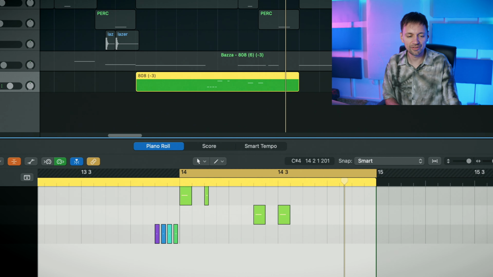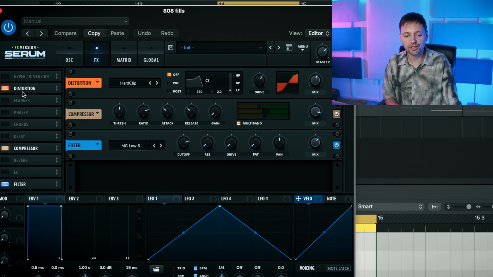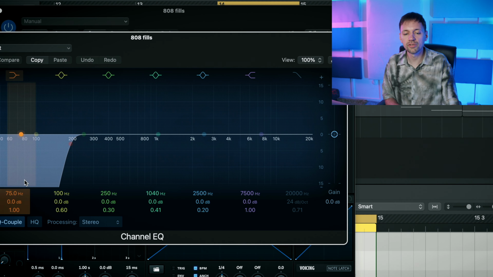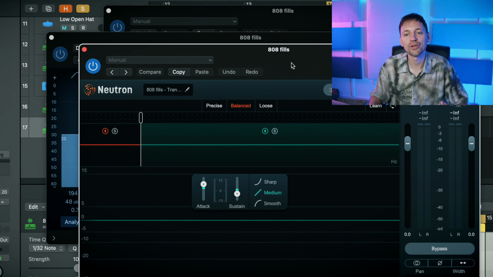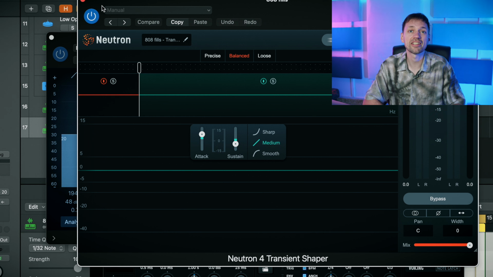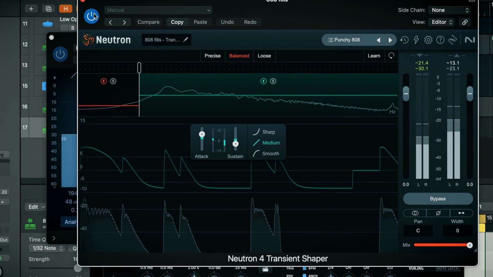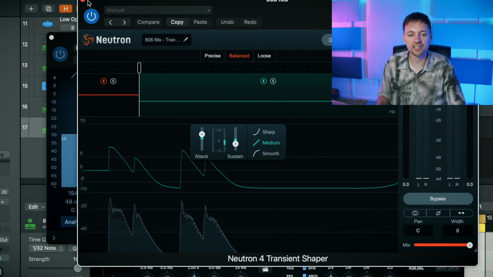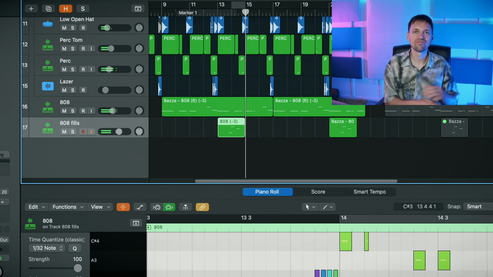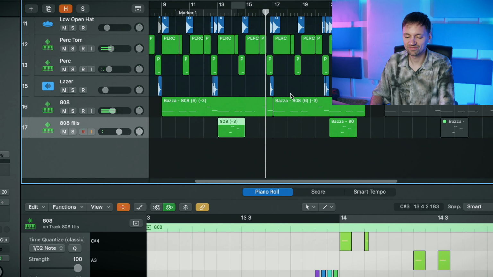Okay, but then I have Serum effects just for some distortion, some compression and a filter. Then EQ to get rid of the lows. Finally, I have Neutron here. And this is just a transient shaper. So this way I can add more attack to the 808 and it just cuts through the mix. Yeah, it's punchier like that. So, all together. There we go. And that's basically it for this beat.